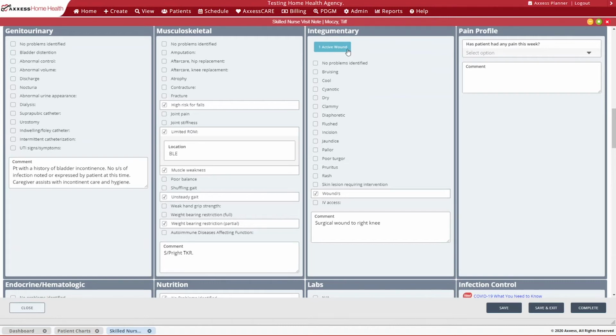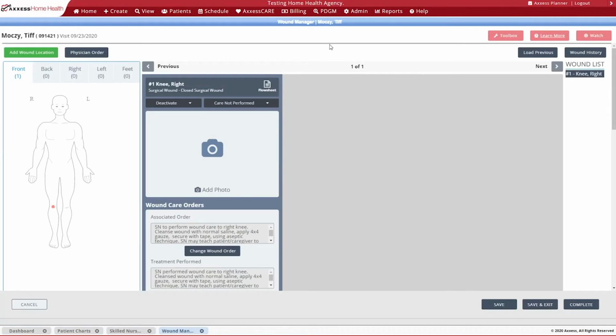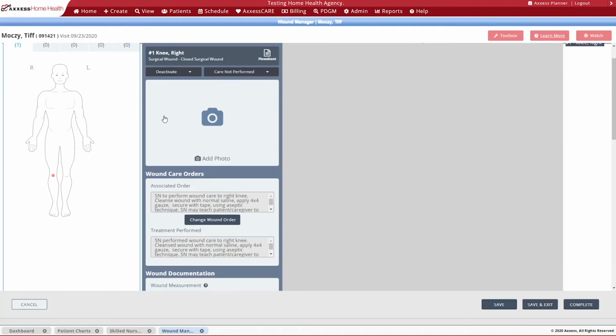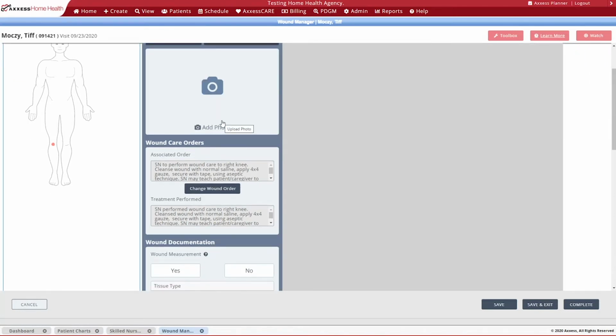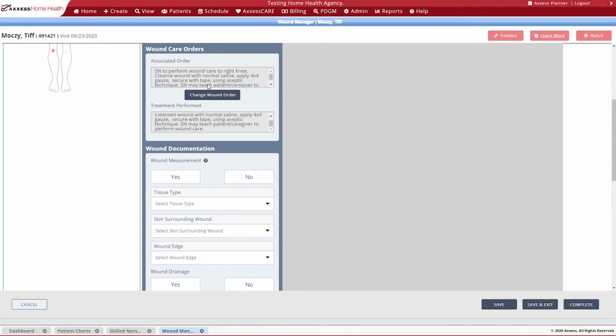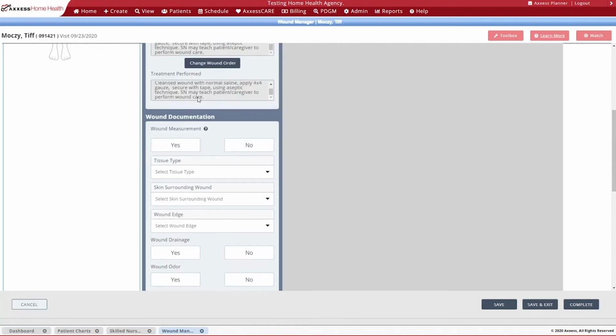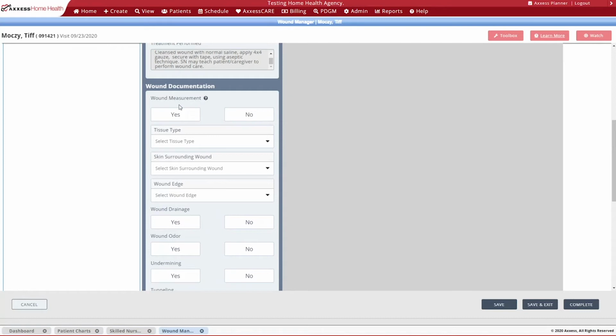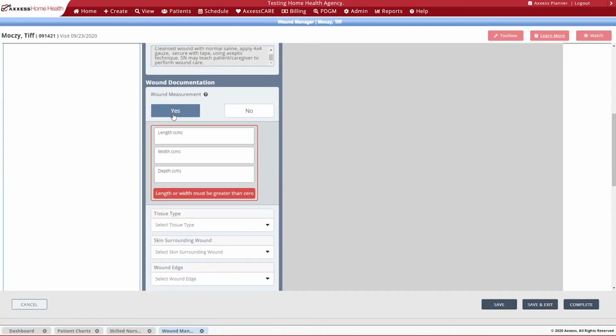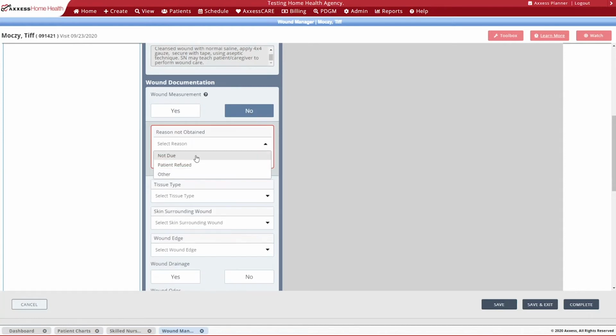If there is a wound, they will have to click on this and add the documentation for the wound before they can close the note. They can also enter a new wound location. They can add a new photo. Moving on, it already shows you the associated order and wound care. If wound measurements are needed, you can select yes and add the wound measurements, or no and state why, whether they're not yet due or the patient refused.